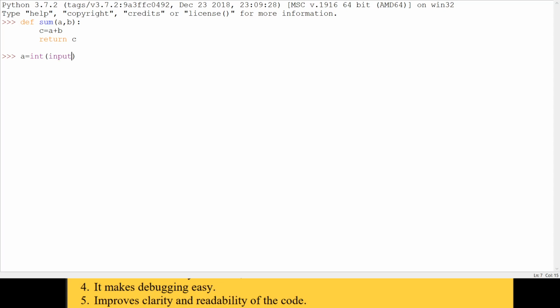Here we are taking the values of these two variables from the user. So we are calling the input function and we are asking for the value from the user. Enter first number, suppose 10. b, int input, enter second number, suppose 5, and now we will call the function sum.